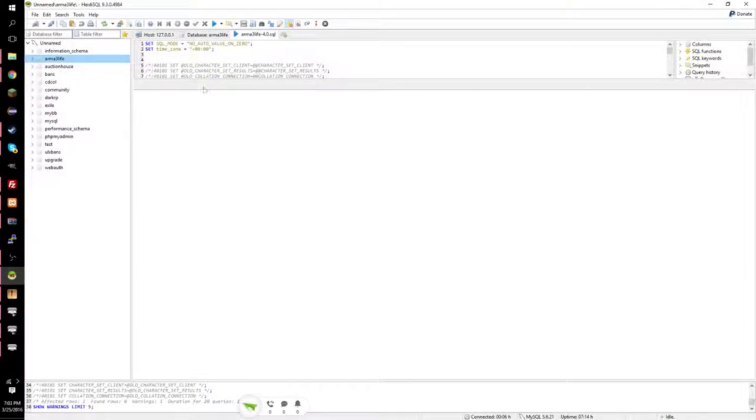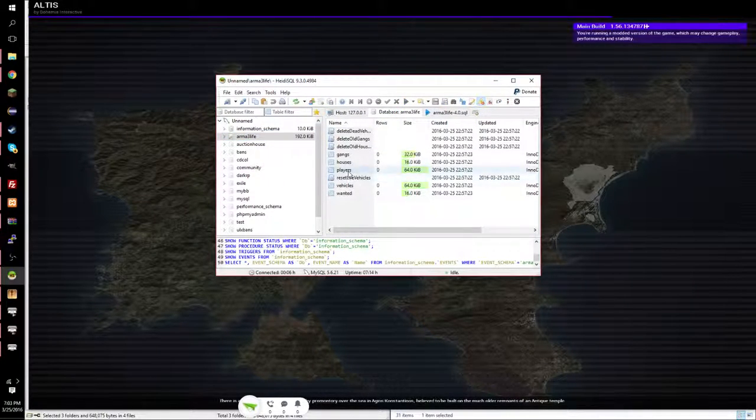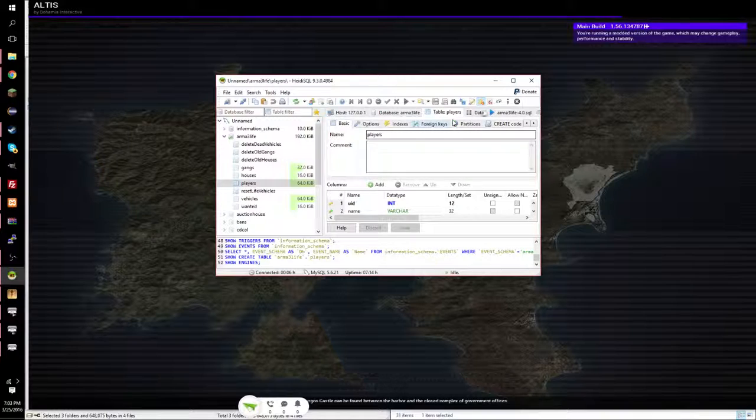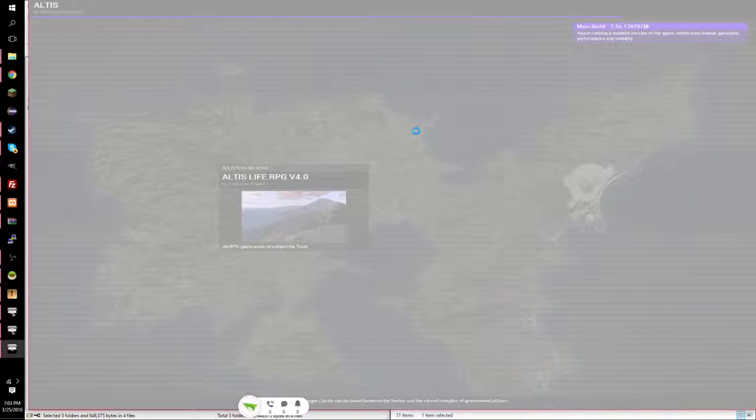So I'm going to go into the MySQL. If you guys want to see all your players and your statistics, you can click on Arma 3 Life, go to Database, click on Players, double click on Players, and go to Data. And all the players will be here, but I haven't logged in yet, so it's not going to show me up here.